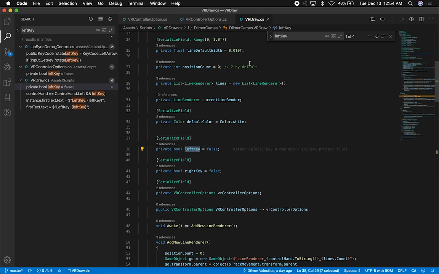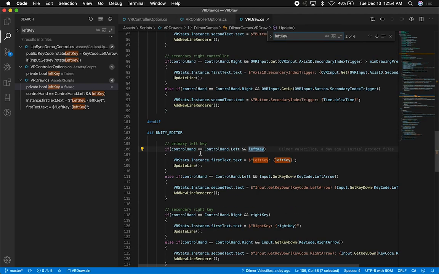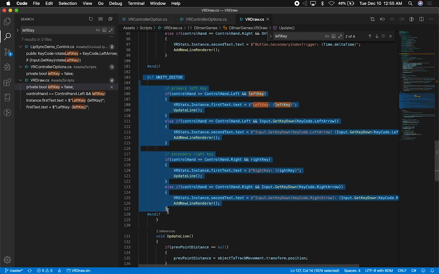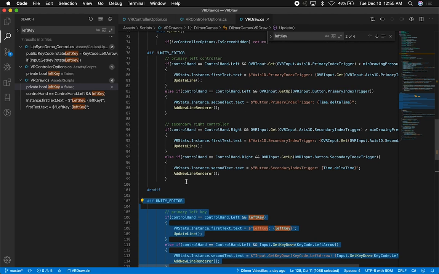So if we look at the VR draw component, not the actual options, this one is basically mimicking that I'm holding the trigger, and you can see that I have an editor flag in here. I'm saying, okay, if it's the left controller and the left key is set to true, I'm going to basically mimic that I'm holding down the actual trigger on the controller. So I have this area here that basically allows you to run this experience in the editor.